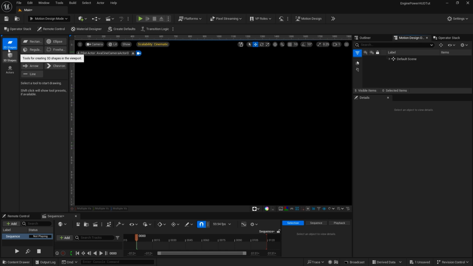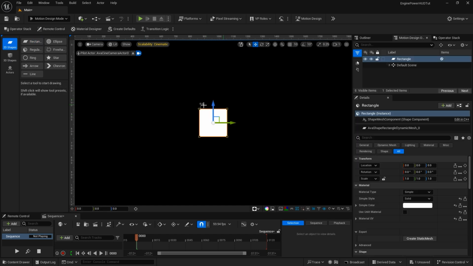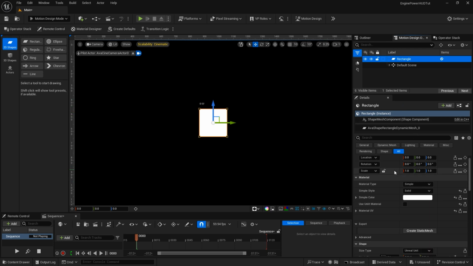To create that background, I'm going to go to 2D shapes, and I'm going to double click on the rectangle button here. And that creates a basic rectangle. Over here in the Motion Designer Outliner, you'll see that the rectangle is selected. And so now all of my details below here pertain to this rectangle right here. I'm going to make a few adjustments first.